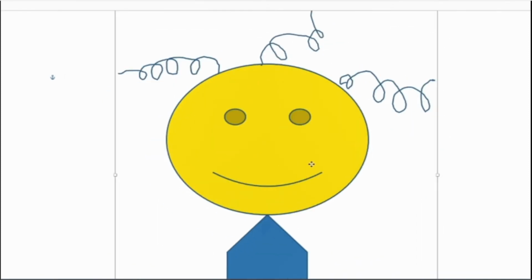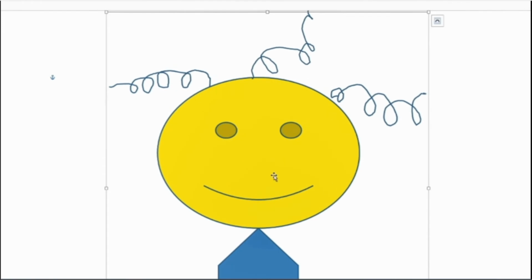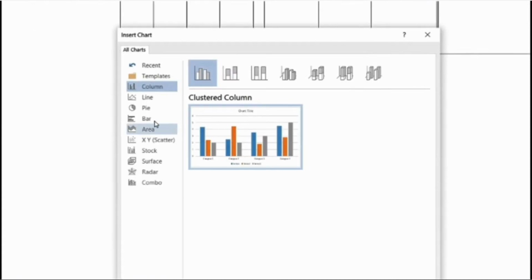Now you see it is grouped together, and now if you move it, the entire image is moving along with all the other shapes we have taken. So this was also one new thing we have learned, inserting shapes and grouping them together. Now we will learn how to insert charts.